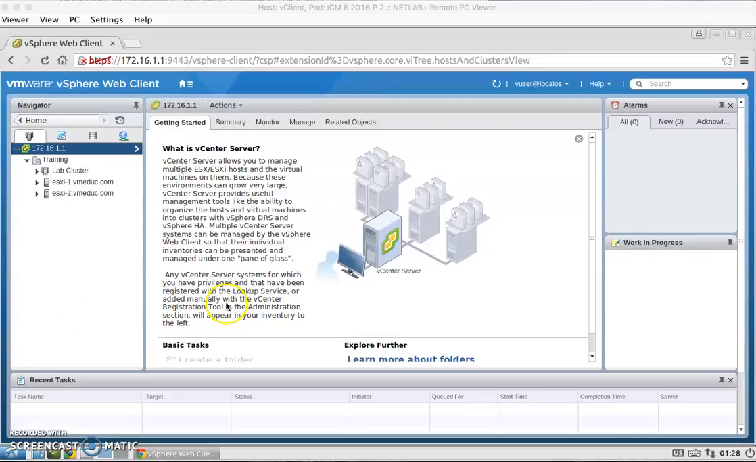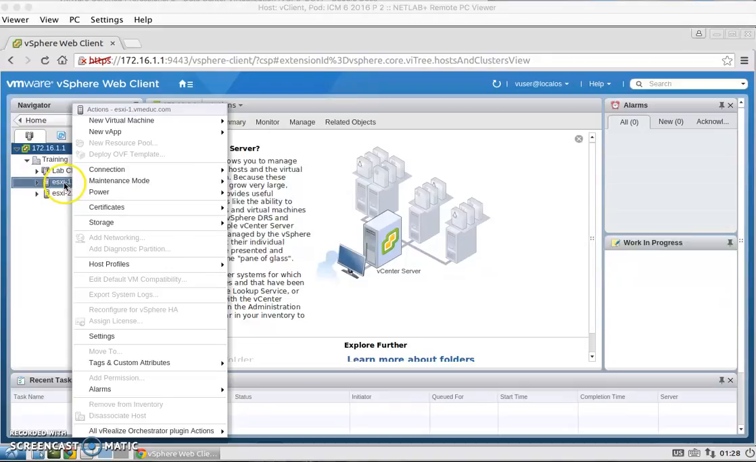Okay, so I've logged into vSphere with my vUser account that has only read-only permissions. And then let's take a look at what permissions I have for looking at this host. And you can see that there's a lot of options that are grayed out.